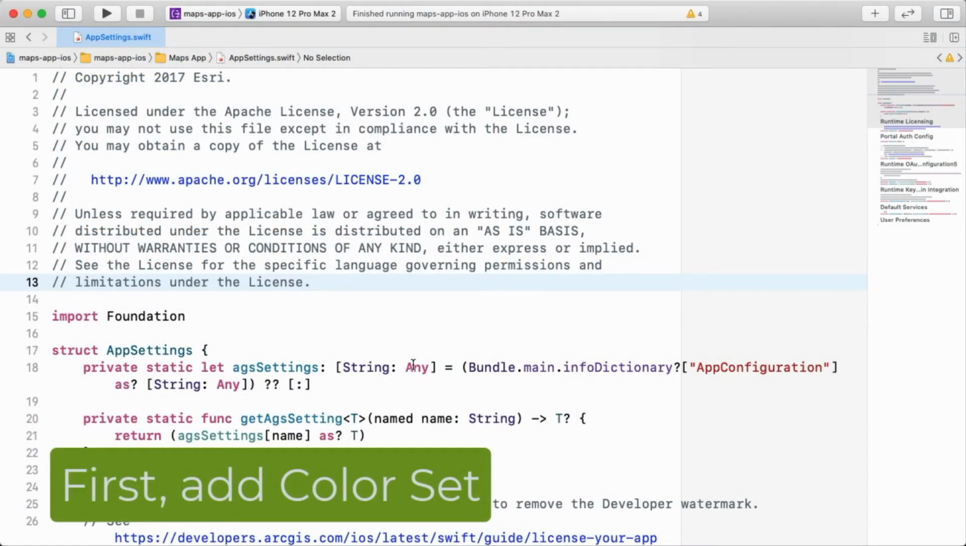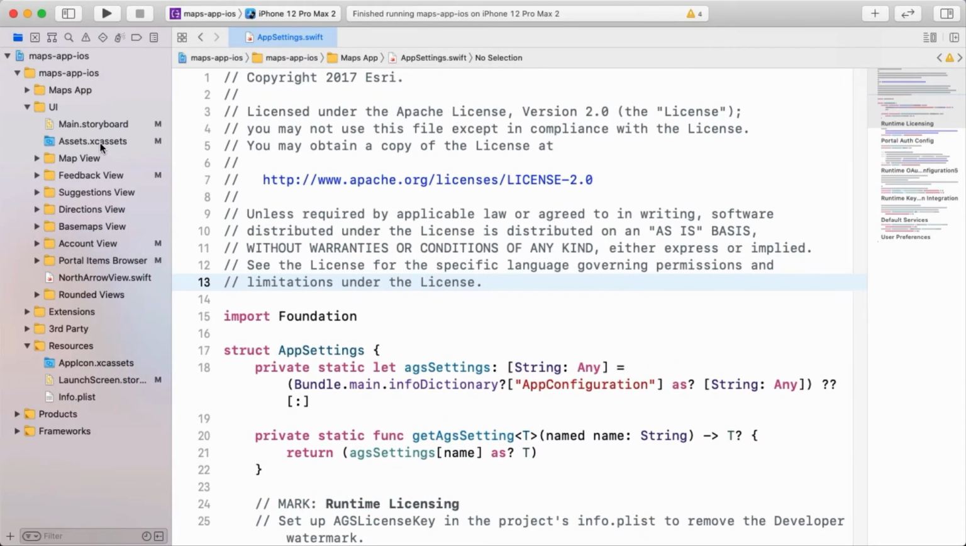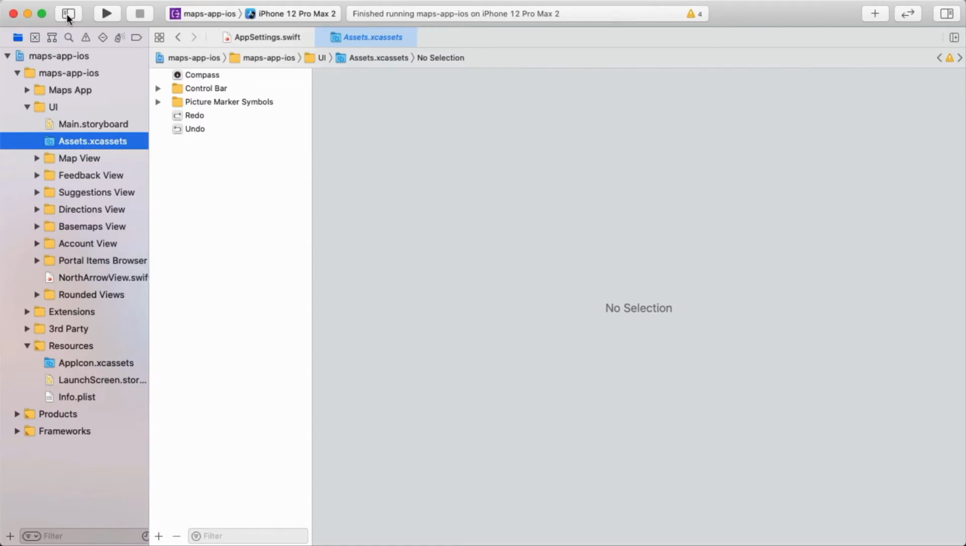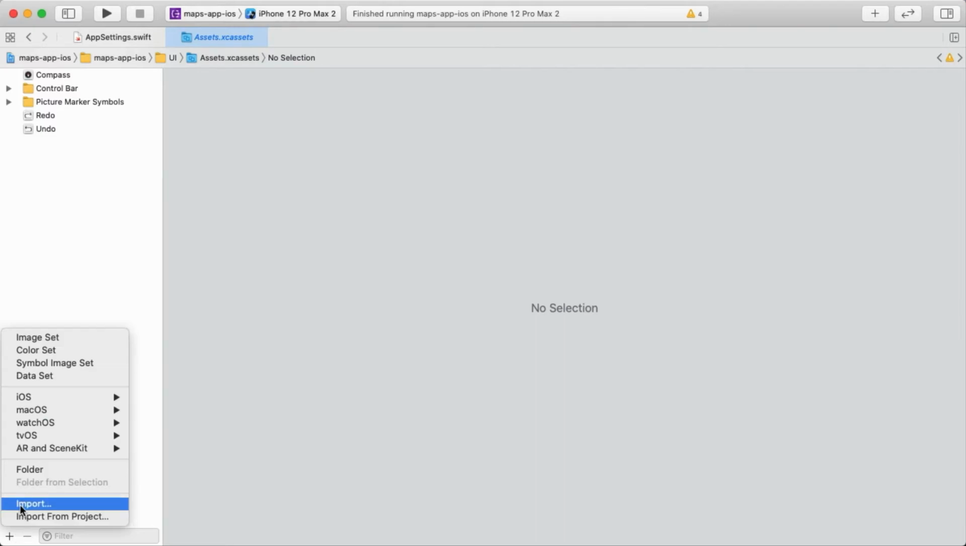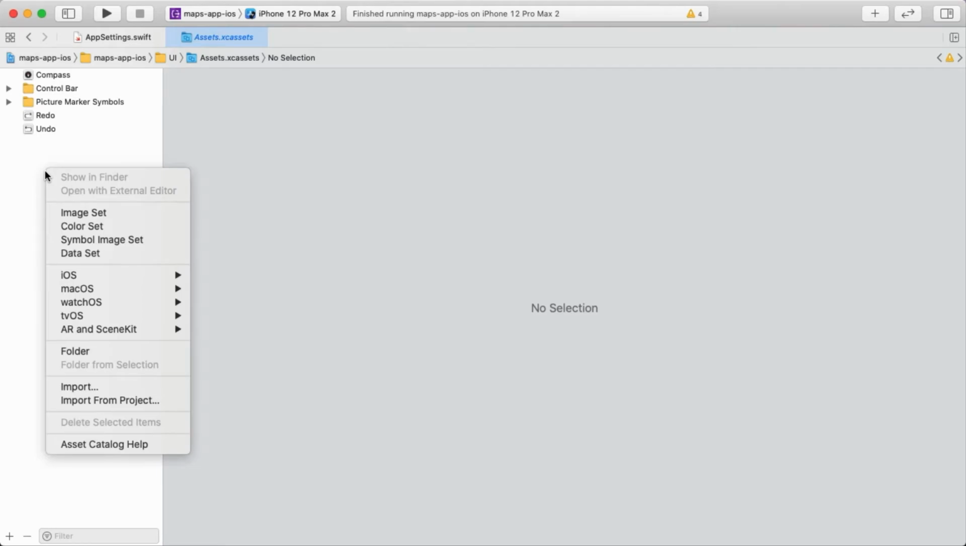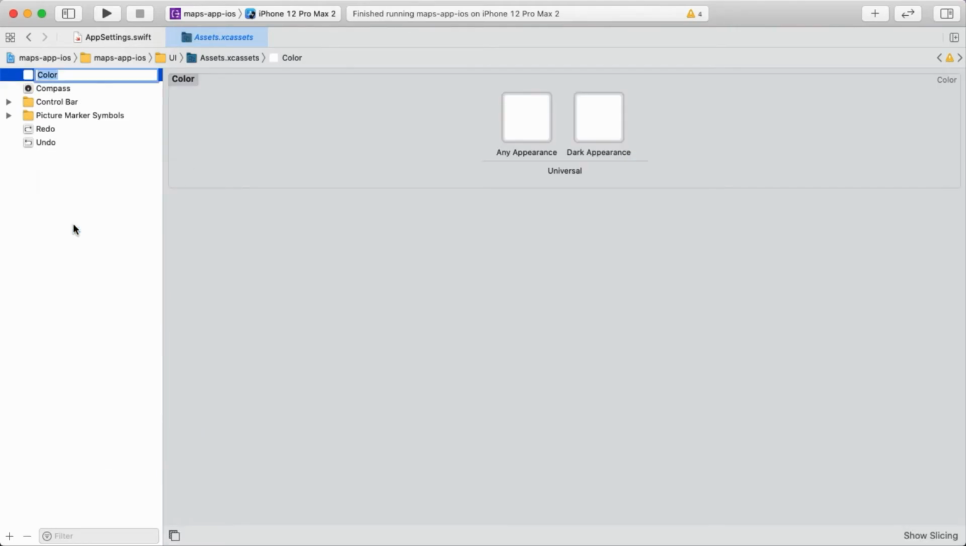First, let's see how to add dynamic custom colors with Color Asset Catalog. Open the main asset catalog of the app. Click on the plus button at the bottom left corner, or right-click on the blank to add a color set. When the color set is added, you will see two boxes for light and dark appearances. Let's rename this color set as Esri Green, so that later we can easily refer to it with a semantic name.